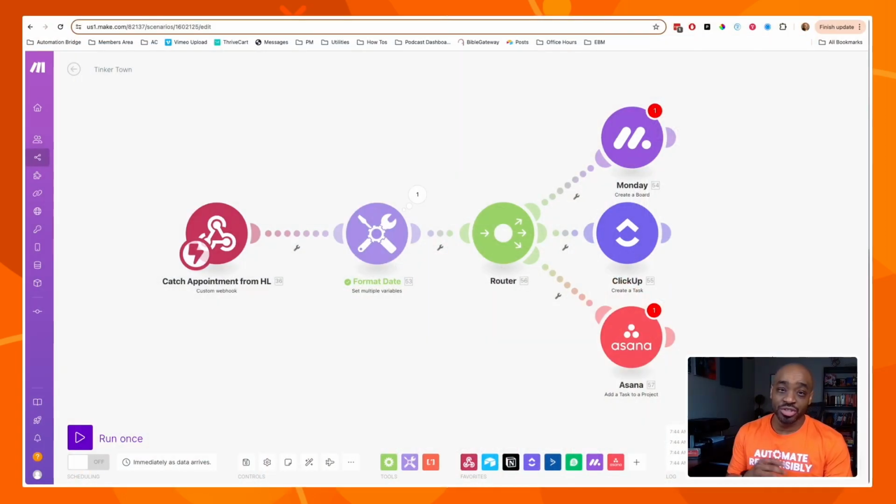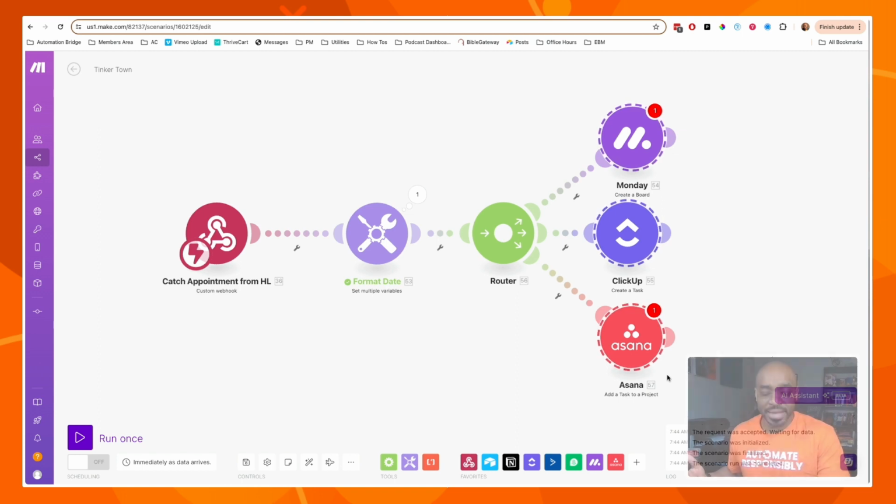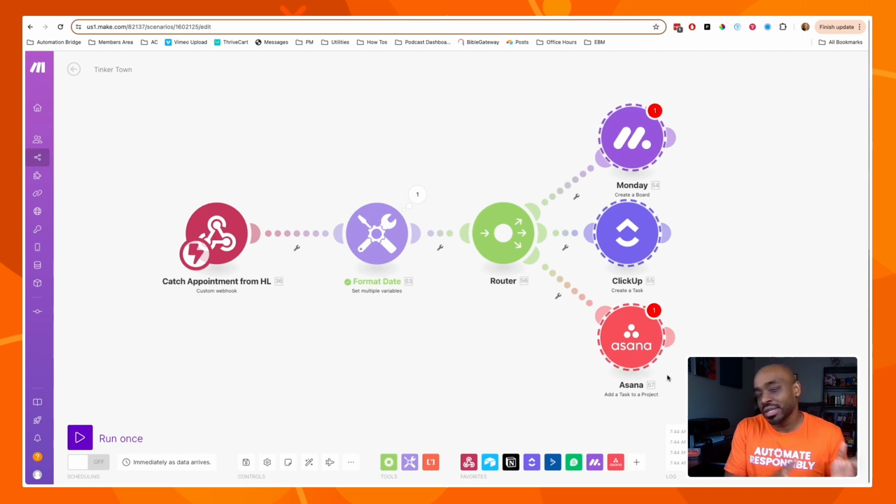So I'm going to start with the end in mind here and show you all what we're going for. Here is the final thing in Make: we're going to receive the high level appointment here. And then from there, I have a simple step to format the date, just to actually show you something. And then these are just options, pretty much saying you could send them anywhere. I'm not saying that you would be sending these to all three platforms. The question was Monday, but after you get the data from high level into Make, you can send it anywhere is the point that I'm trying to make.